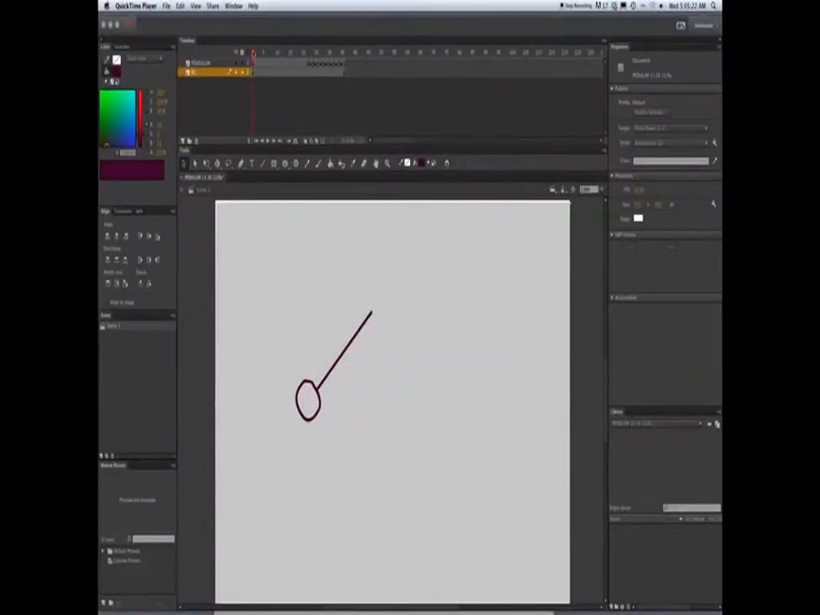Here is how to make something animate forwards and backwards and then loop in Flash. Okay, so you animated a pendulum swinging in one direction. Now you want to make it reverse direction and then continue to loop back and forth. So the first thing you're going to do is highlight the frames that you want to copy.